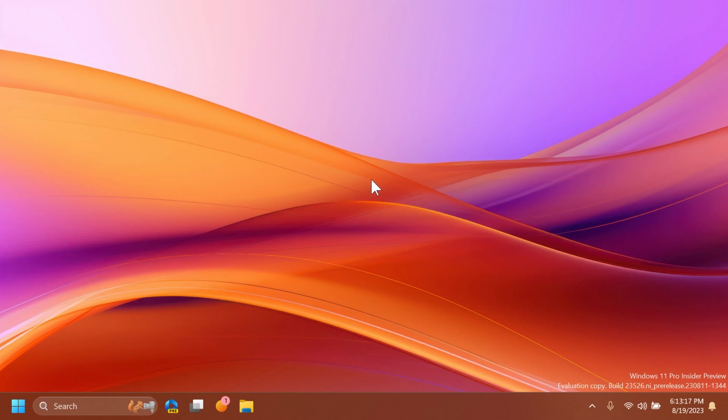They also fixed an issue where if the taskbar was set to uncombined, it will still show animations even if they've been turned off.